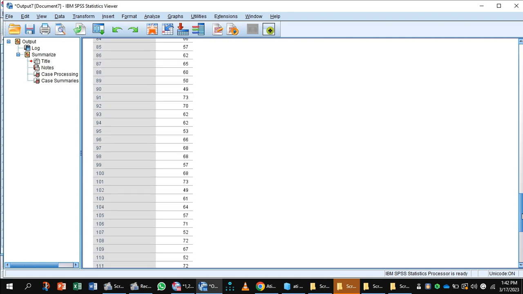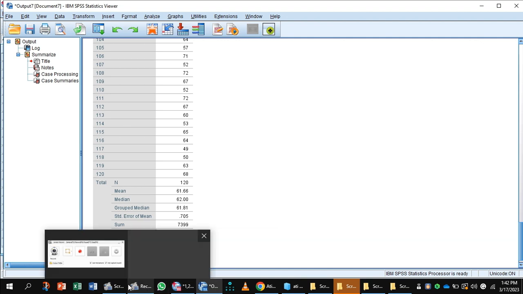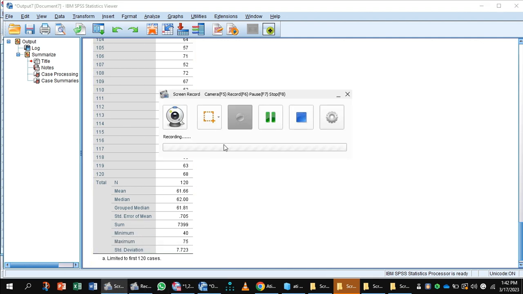Here is the detail about the mean, median, group median, standard error, sum, minimum, maximum, and standard deviation. So this is a good way to know about the statistics, descriptive statistics.